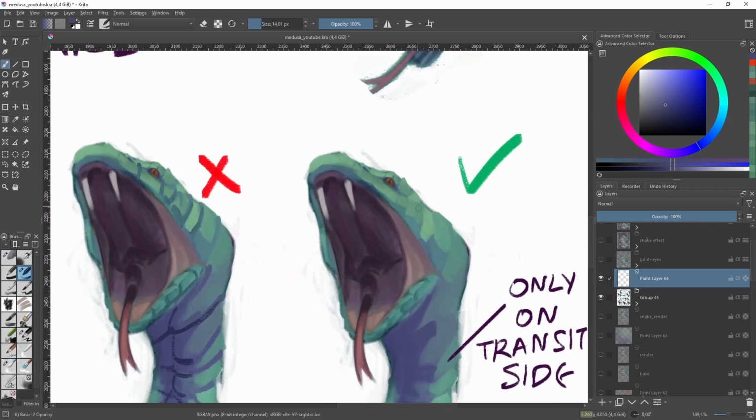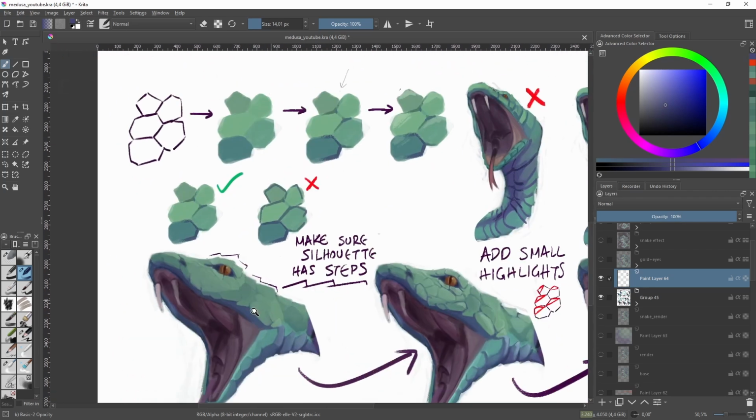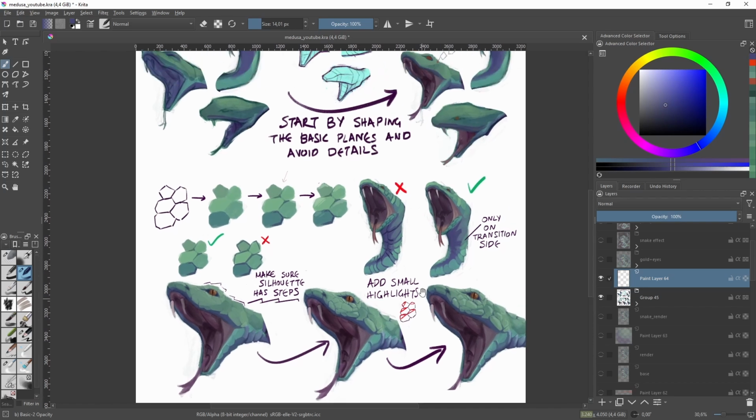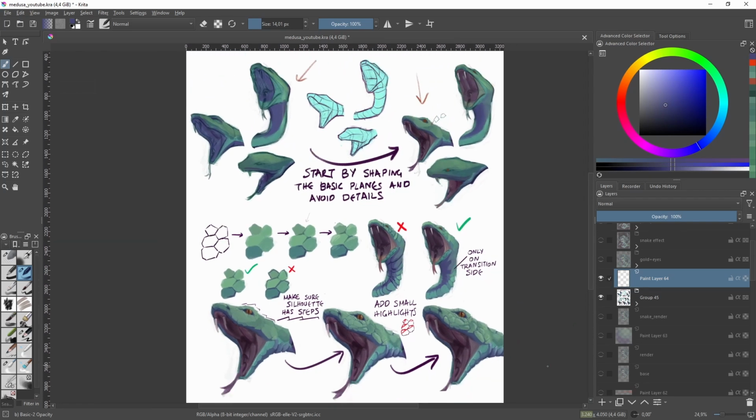So I want to make sure only the planes that are more into the light, or where there's a transition between the light and the shadows, for example, like this area here and the snake, this is where I want this effect to be prominent, not in the other areas. So having that in mind, let's go to the time lapse.